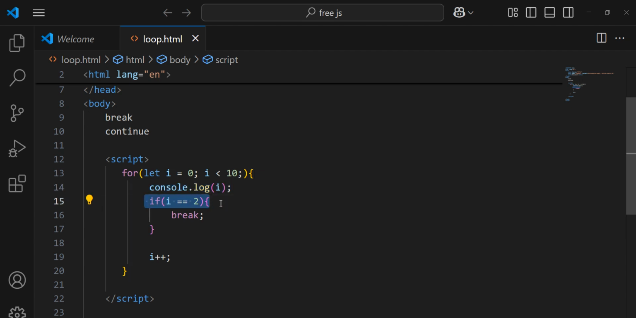Is I equals to 2? Yes, 2 is equals to 2. That means it will enter this if block. Immediately it sees this break, instantly it will terminate the loop. Instantly. So it's going to stop the loop. It's not going to do anything again inside the loop.